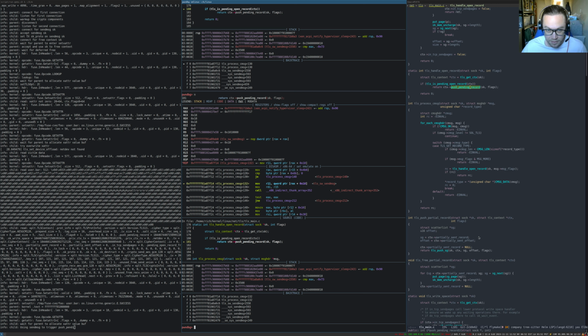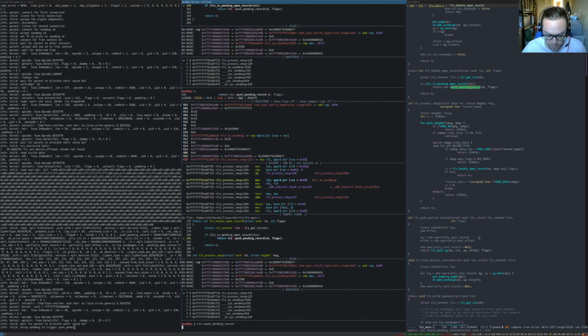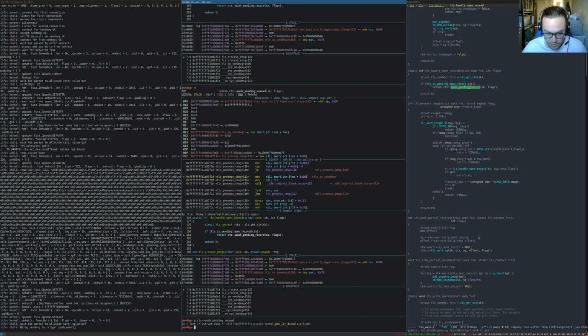Well, it actually points to, let's have a look. context push pending record. Let's just look at that. Just thinking about it. It points into Intel PMU LBR disable all. So clearly it doesn't point to the right place. It should point to something like TLS push pending record or TCP push pending record. It shouldn't be pointing into whatever this Intel specific stuff is, because I've set the memory address there.